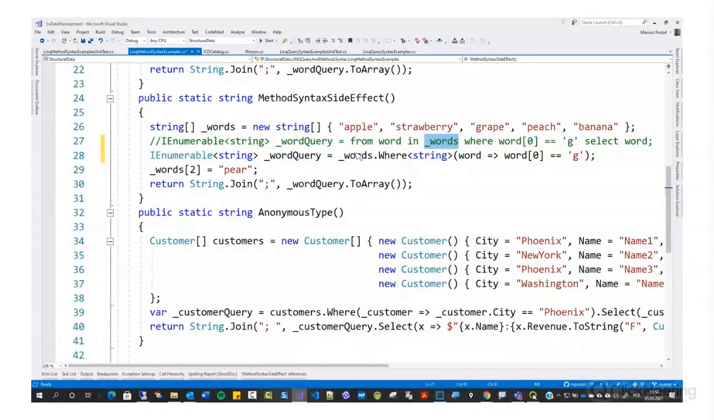Words, it is the data source. Here we have words, and here also we have words. So it is the data source, where here it is a keyword, but here it is the name of the extension method. Name of the extension method.